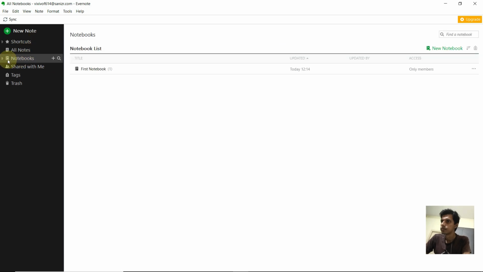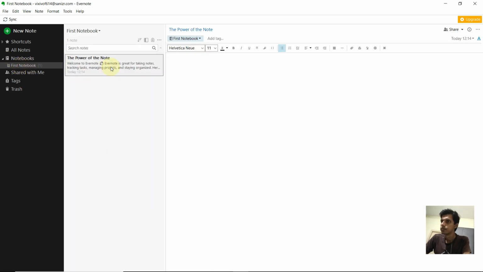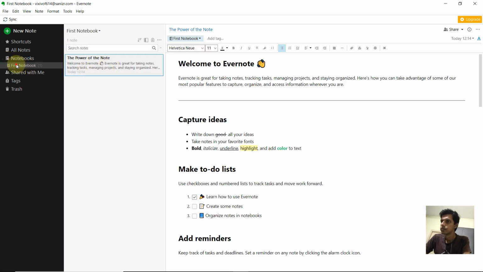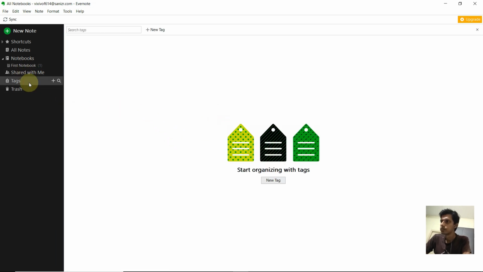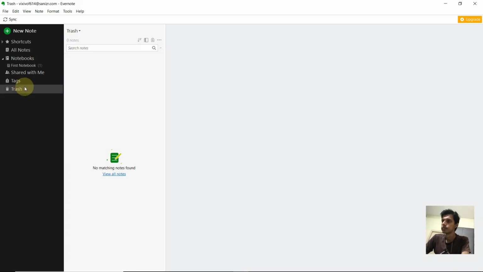So first, this is how the interface looks like. There is the first notebook. Then there is shared with me, if anyone shares a notebook with you. Then there are tags, where you can assign tags to the notes. And then there is this trash can.